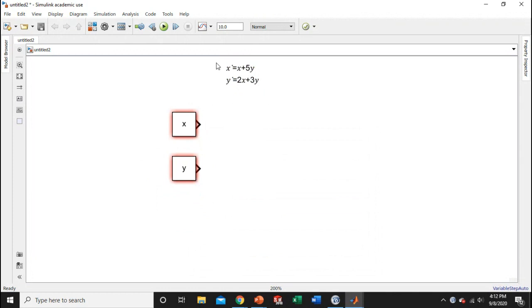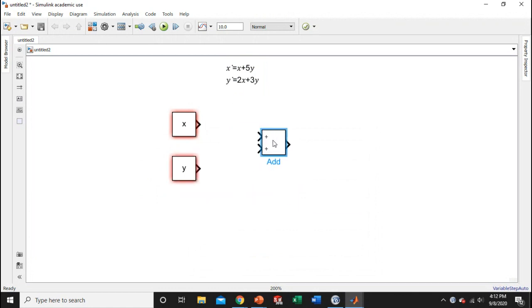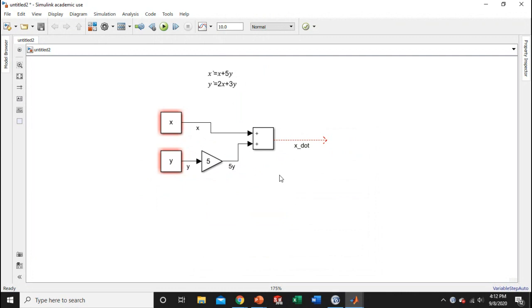My first equation is going to be x dot is equal to x plus 5y. I'm going to need the addition block because I'm adding x plus 5y, and then I need the gain block because I need to multiply y by 5. If I grab that, I can just now start connecting, and then I'll start labeling my lines like I've done before. This is just going to be x. This is going to be y. This is going to be 5y. And then this is x dot, right? x plus 5y.